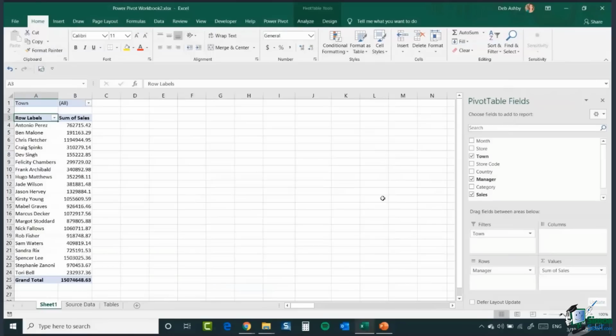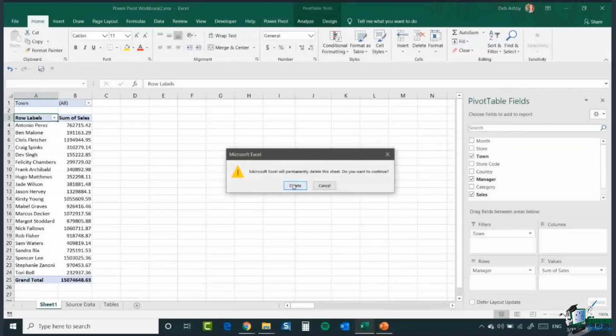So let's take a look at how that all works. Now I'm going to actually delete this because we don't need this. Let's delete that out.